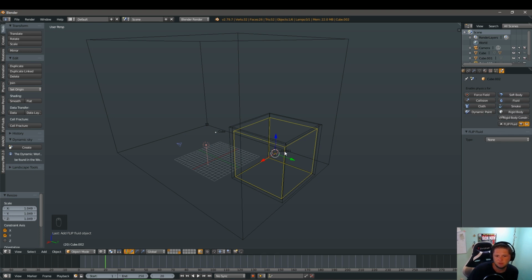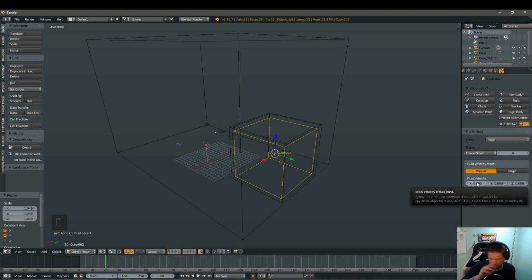So we're going to go ahead and click on our cube here. We're going to change this to fluid. Now what the fluid is if you're brand new to fluid simulations, it's just a set amount of fluid. There's not going to be a lot of it running. There's not going to be more coming in. It's going to be one amount. So just remember that. This is the velocity for the way that the water is going to actually move.